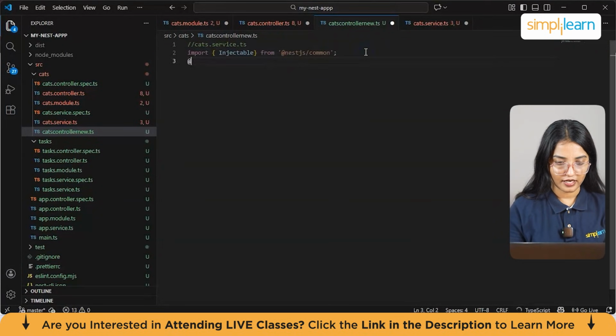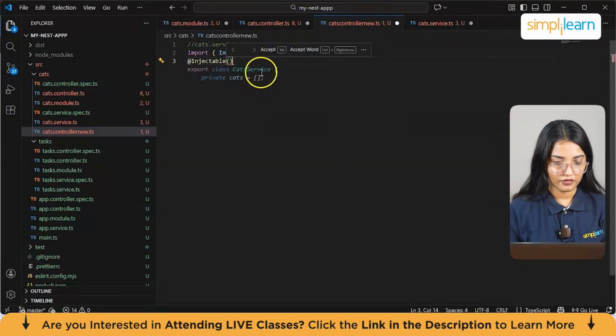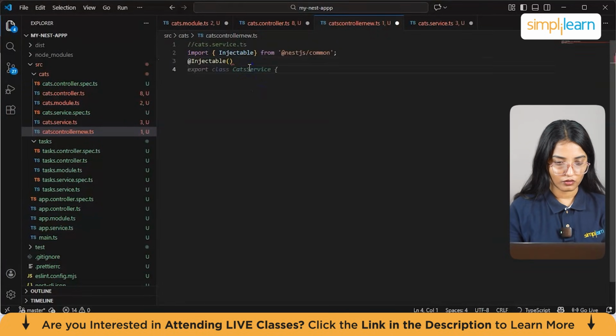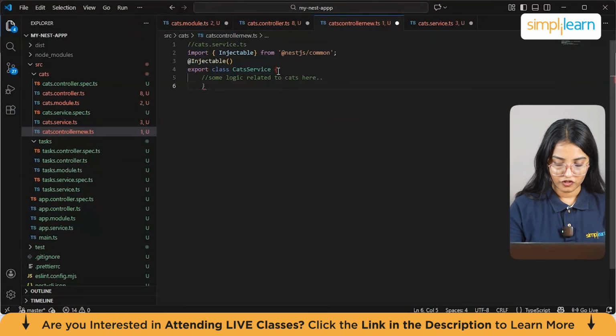Next we'll be using this decorator, which is Injectable. And then we'll be exporting class CatsService. Alright, we just don't need this private cats thing. So we'll just go down. This is needed, which is to export the class CatsService. Now I'm just commenting here, this is some logic related to cats that we'll be using. And then just give a bracket. And then we have one more file. I'll just comment this, this is for cats.controller.ts, alright.